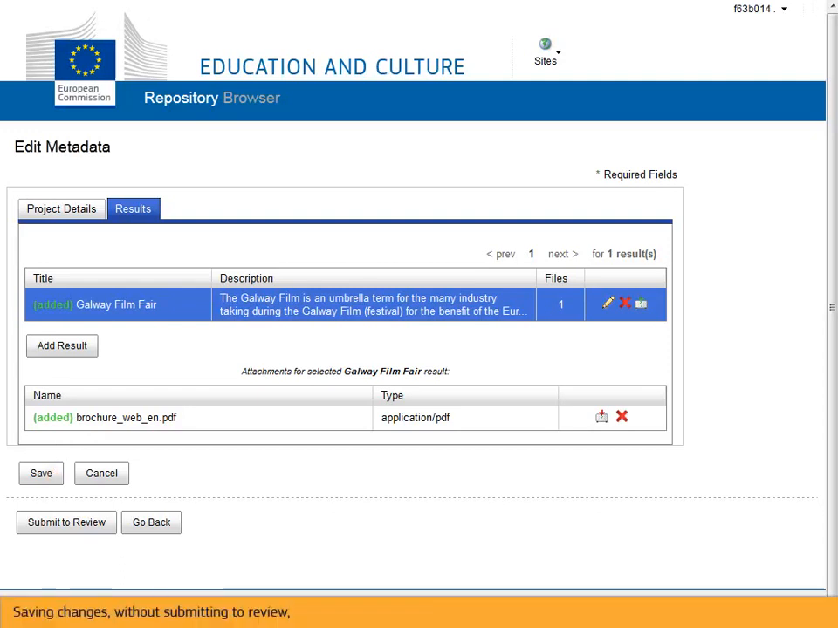Saving changes without submitting to review will allow you to come back to your project card in a second moment and to finalize the modifications before submission. Once you are satisfied with all the modifications to your project card, save the changes. In order to make all changes and new results public, your officer needs to review and validate the changes. Click on the Submit to Review button to send a request for validation to your officer.